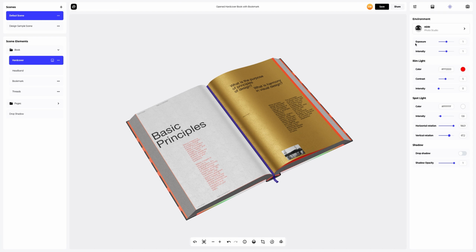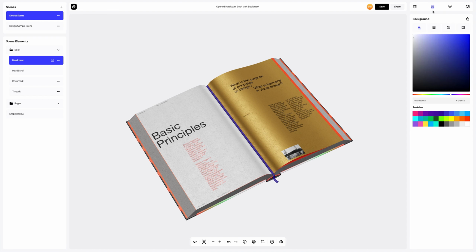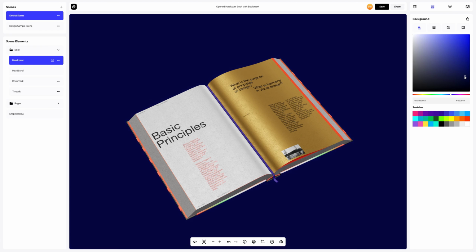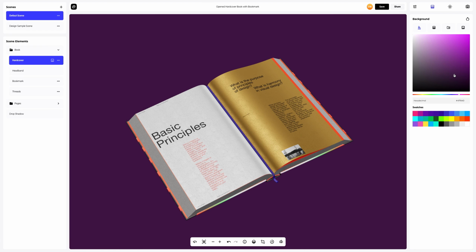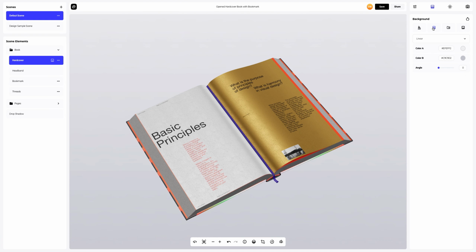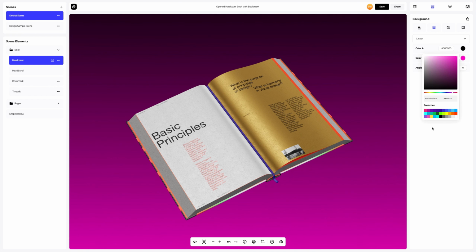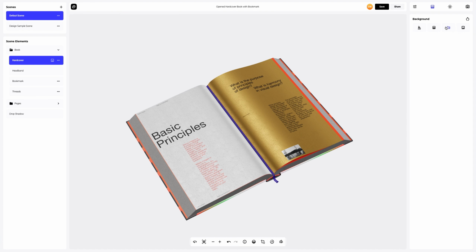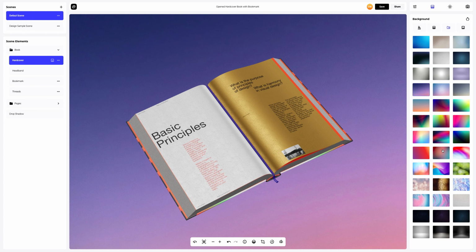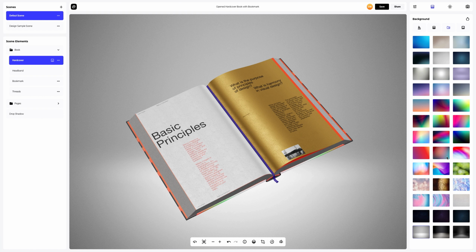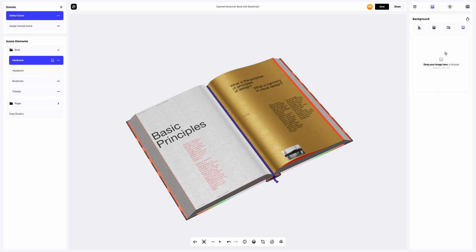Let's see what types of pre-made backgrounds we have. We can choose a solid fill as the background, or we can go for a gradient fill. Here, we can select the desired colors and also set the direction of the fill, linear or radial. You can also pick one of the pre-designed backgrounds, or add your own image. Let's add one.